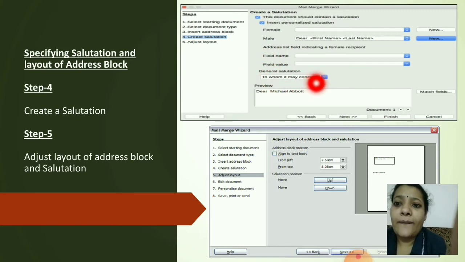Here when you click on create salutation itself, it will come up with this dialog box.